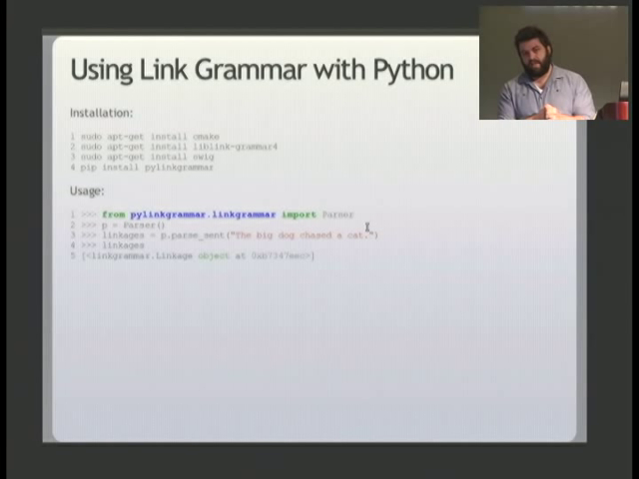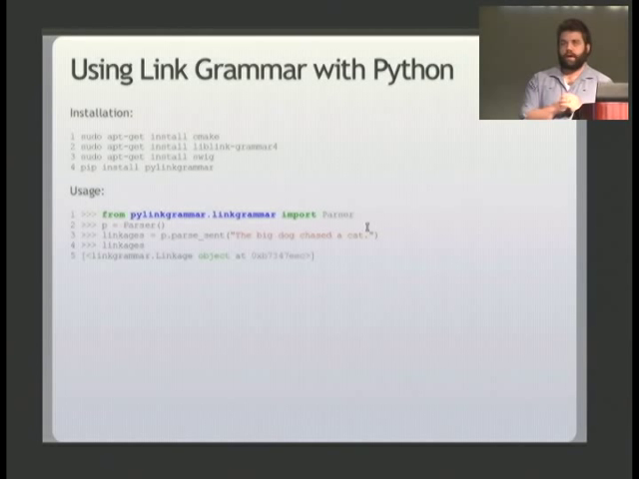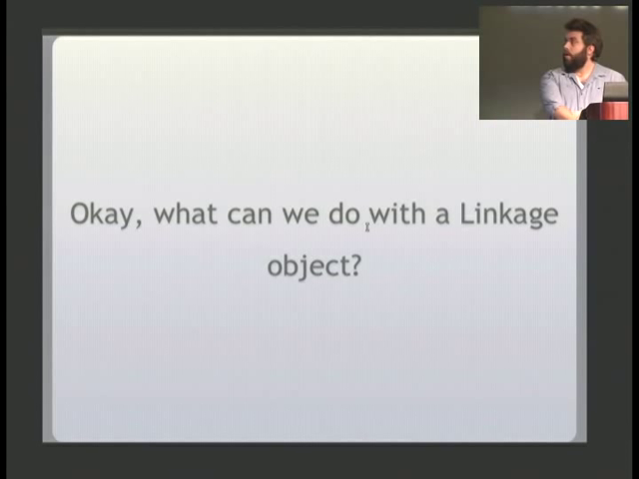And then you get back a list of these linkage objects. The reason that it returns a list is because there will often be multiple valid parses or multiple valid linkages for any one sentence. In this case, it's a simple enough sentence, and there's actually only one interpretation that LinkGrammar returns. All right, so what can we do with this linkage object?